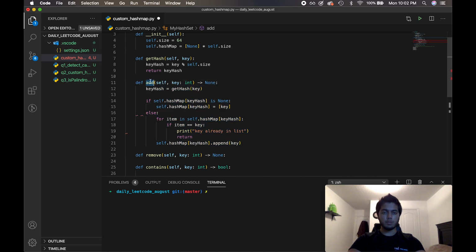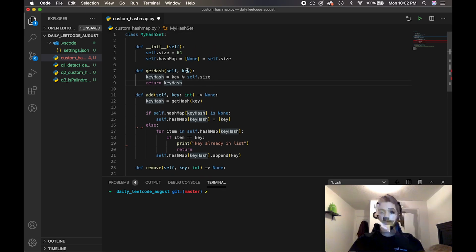So let's just quickly review what we did here. To add an item to our hash map, we basically calculate the hash of the key that we were given by using this function called get hash. Get hash takes the modulus of our key and the size of our array, and that gives us a number that's between 0 and the length of our array.